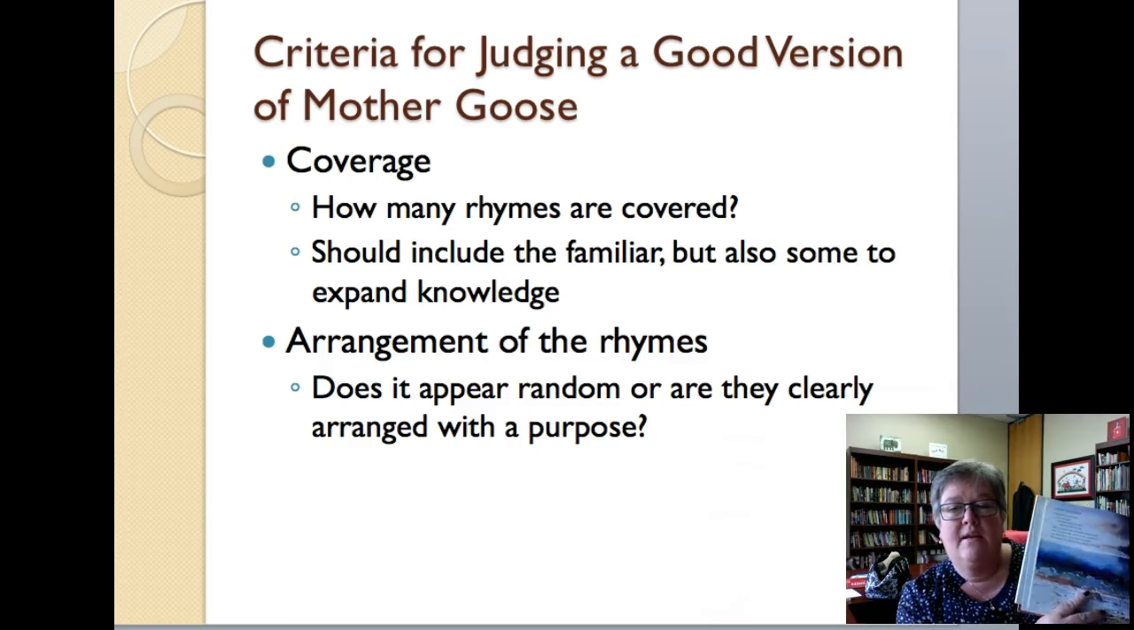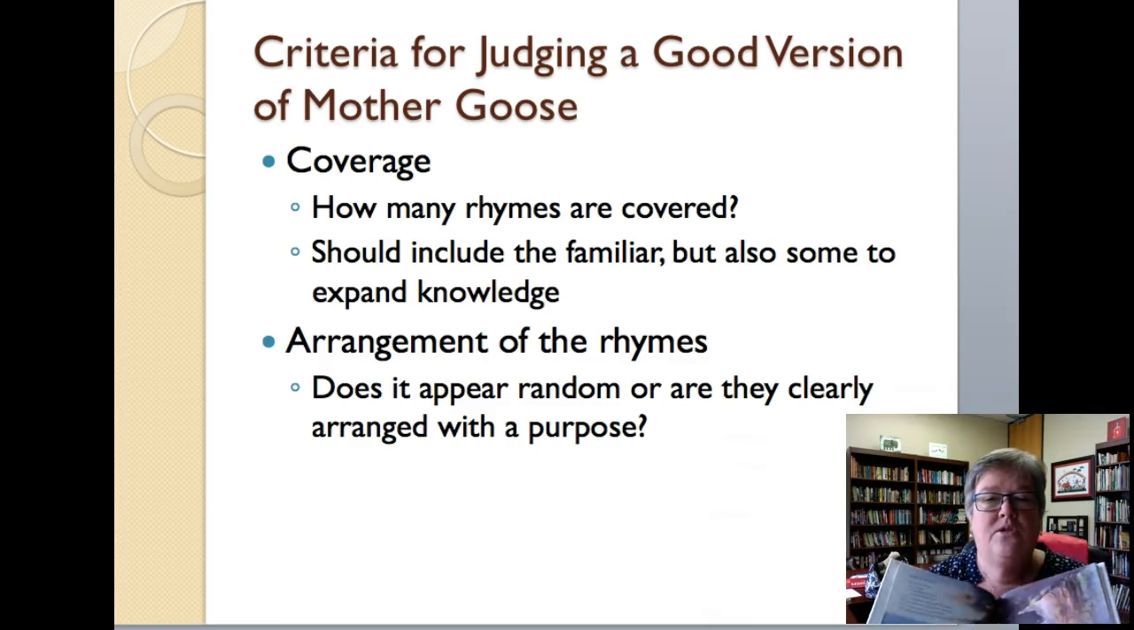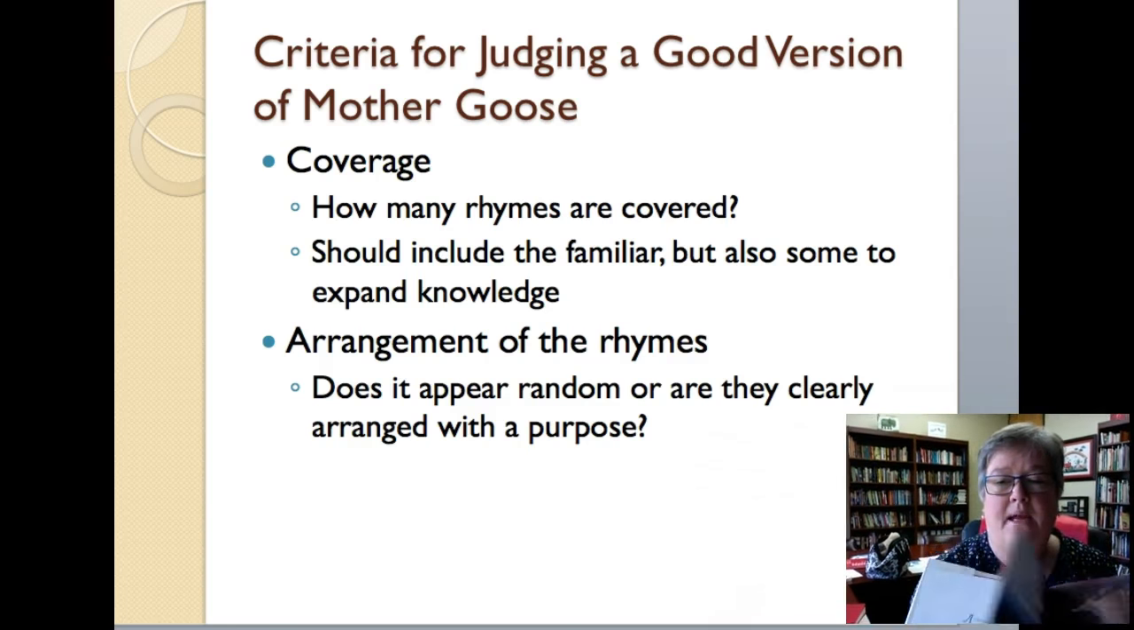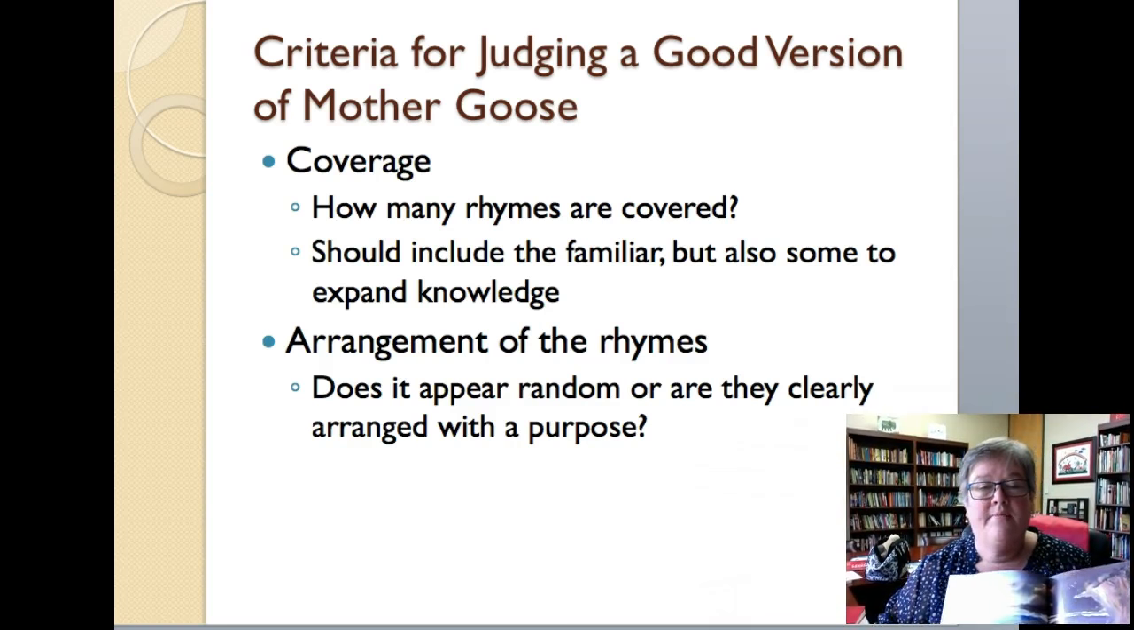So when you're looking at the collection, you want to pay attention to, does it have familiar nursery rhymes? Because that's important. You want to make sure there are some nursery rhymes in there that kids are familiar with, but you also want to make sure there are some rhymes that are less familiar as a way to expand your kids' knowledge.